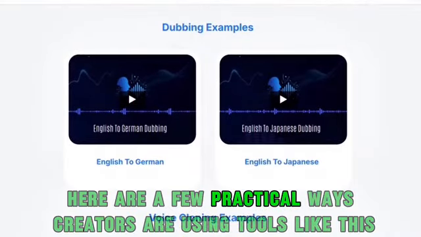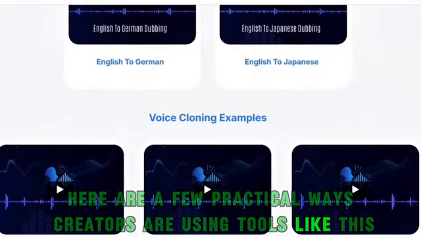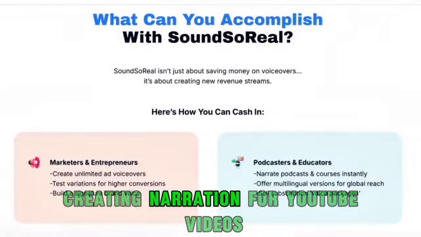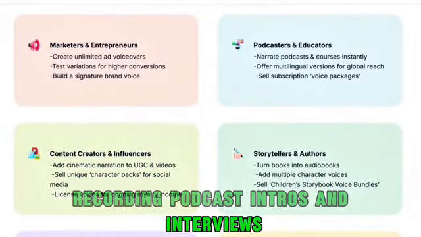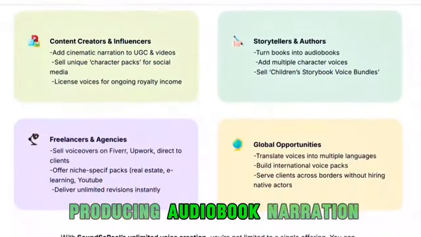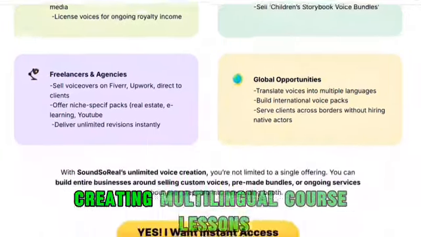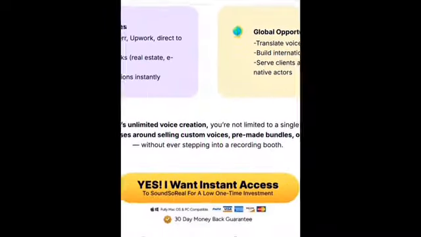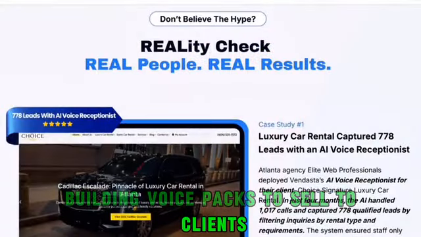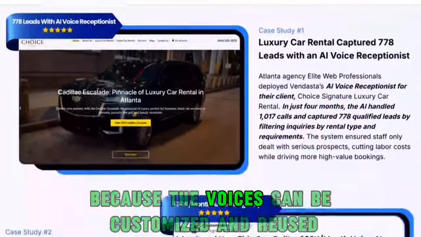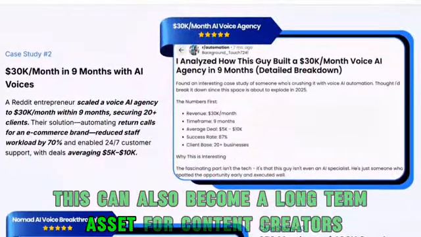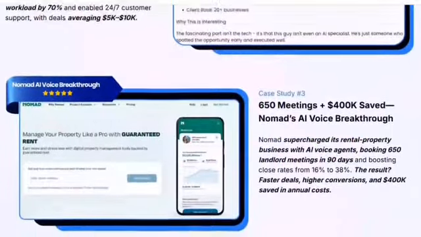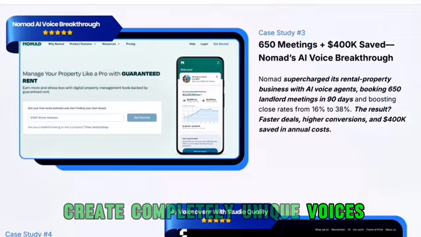Here are a few practical ways creators are using tools like this. Creating narration for YouTube videos, recording podcast intros and interviews, producing audiobook narration, creating multilingual course lessons, building voice packs to sell to clients. Because the voices can be customized and reused, this can also become a long-term asset for content creators.